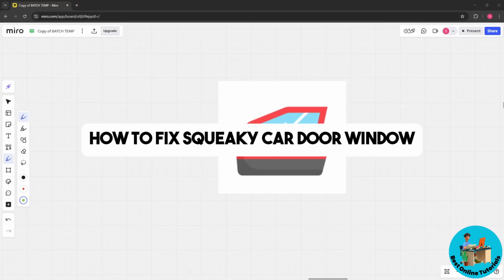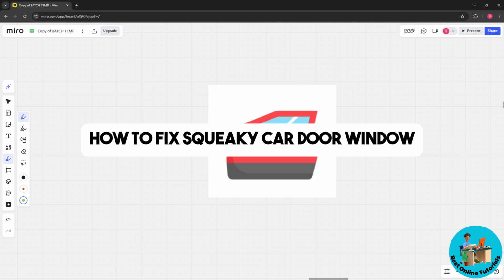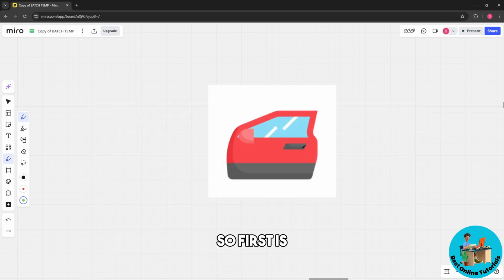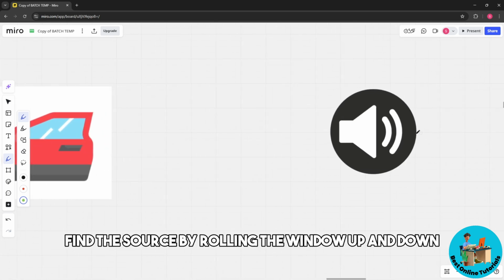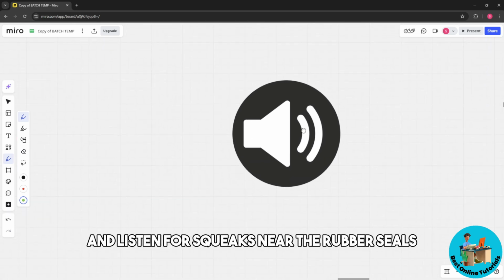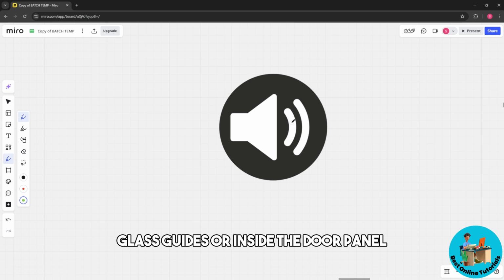This is how to fix a squeaky car door window. So first, find the source by rolling the window up and down and listening for squeaks near the rubber seals, glass guides, or inside the door panel.